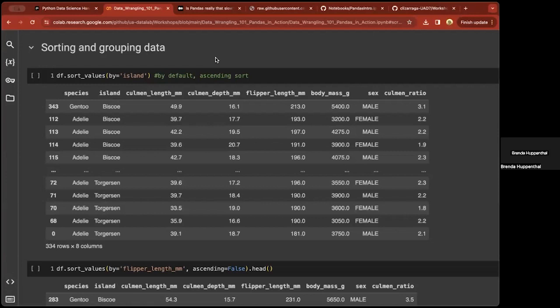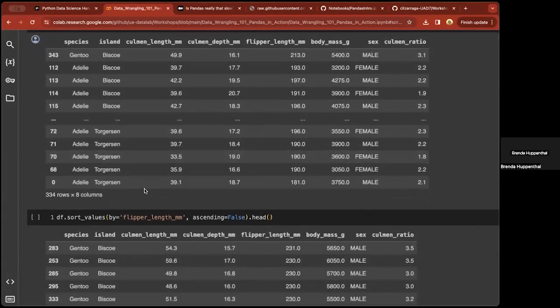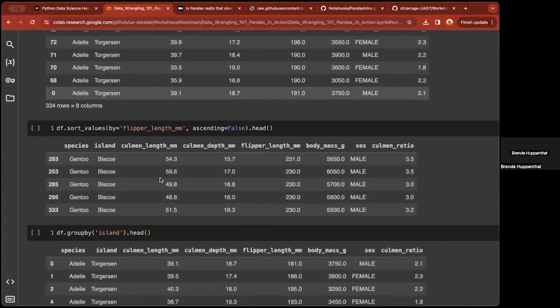Okay, naturally you can also sort and group data. Here, what I'm doing is just sorting values by island. By default, it's ascending, and in this case, that's normal alphabetical order for strings. So you can see it's got all of the Biscoe Island penguins first, and then Torgersen after that. You can, of course, do a numerical sort, and to do a descending sort instead, you would set ascending to false. So here, sorting by flipper length, descending, we can see that it is indeed going down.